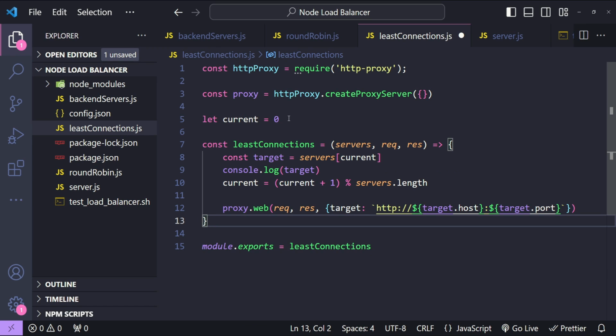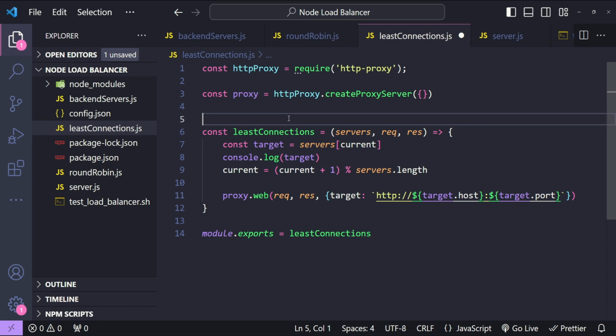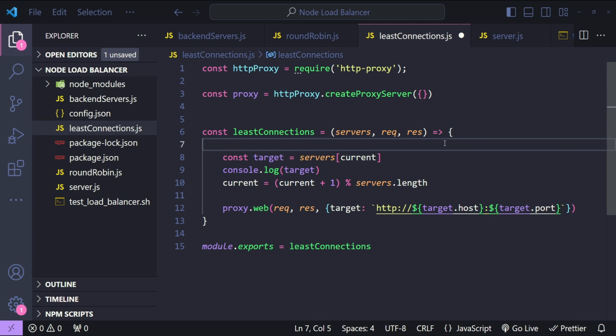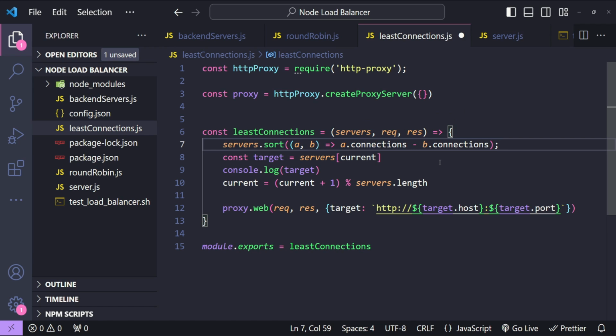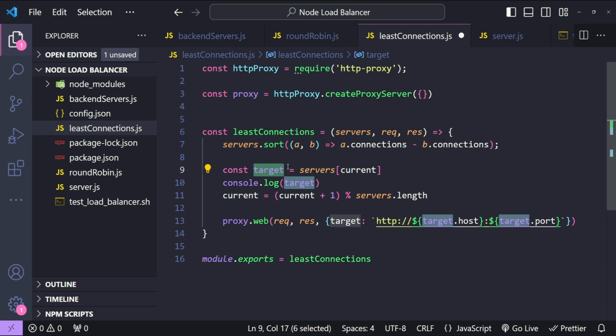So instead of maintaining a current head, we are simply first going to sort the servers to get to know which server has the least number of connections. So that can be done by simply sorting this servers argument. So servers.sort, and then this is the sorting function that we are using, which is going to sort in the ascending order based on the connections property value. Next, to get the target server, we will simply use the first item in this sorted server array because it is going to have the least number of connections.